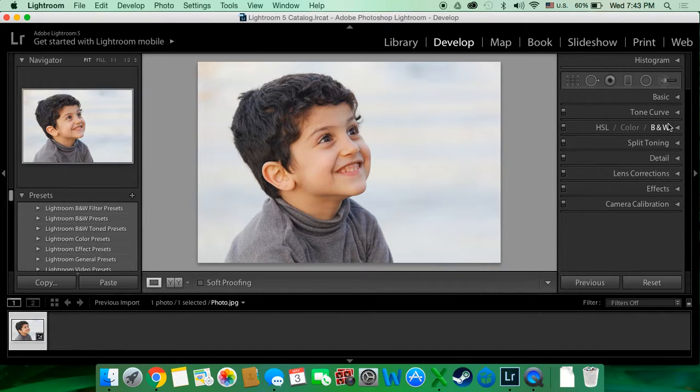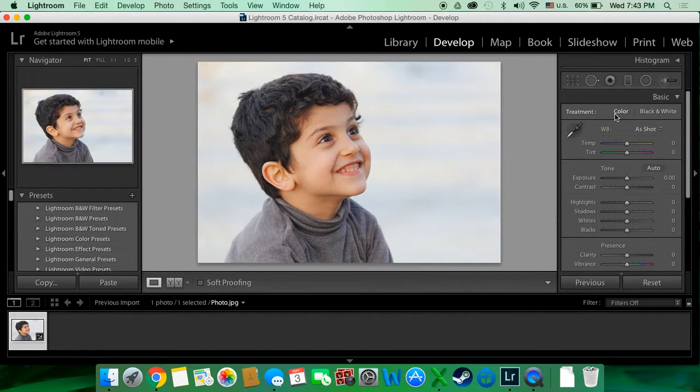Now it's more about your visual presentation. Right here we have the Basic panel. If I want the photo to be in color, I'll keep it the same. If I want the photo to be in black and white, I can just go ahead and click on Black and White. It will give me that, but I want my photo to have color, so I'll just go back here. Temperature right here has different functions.